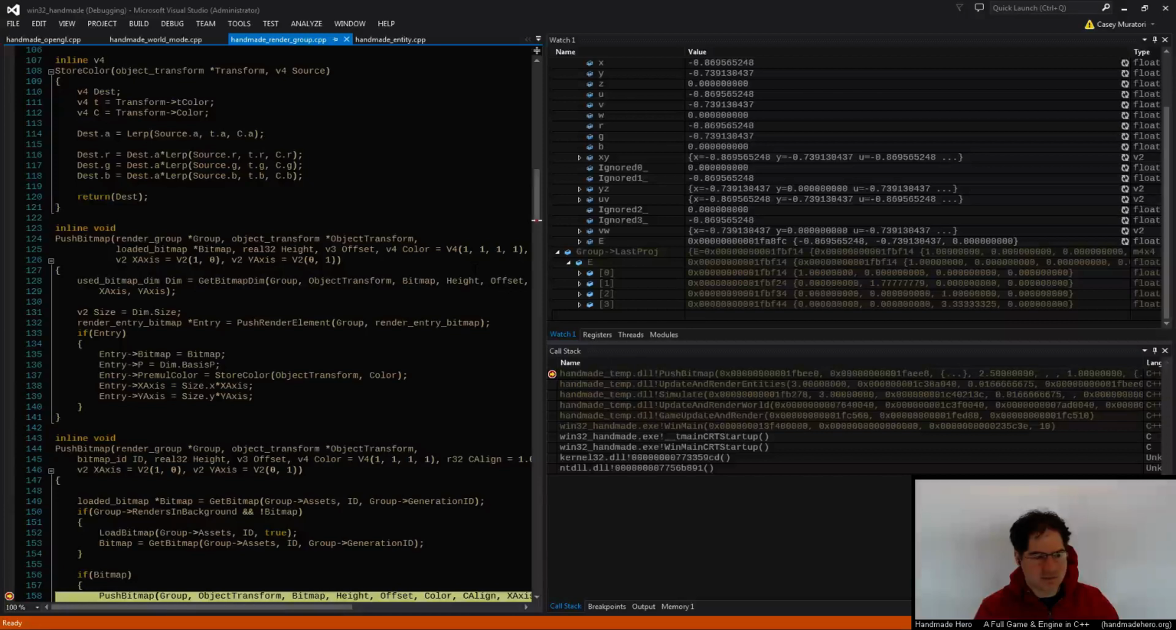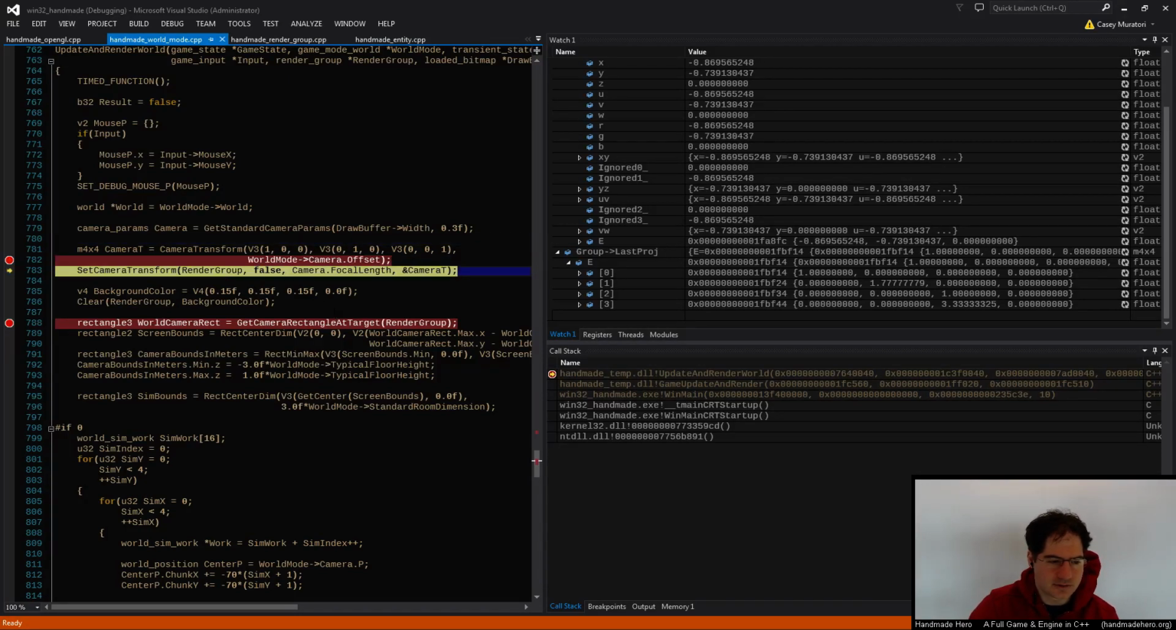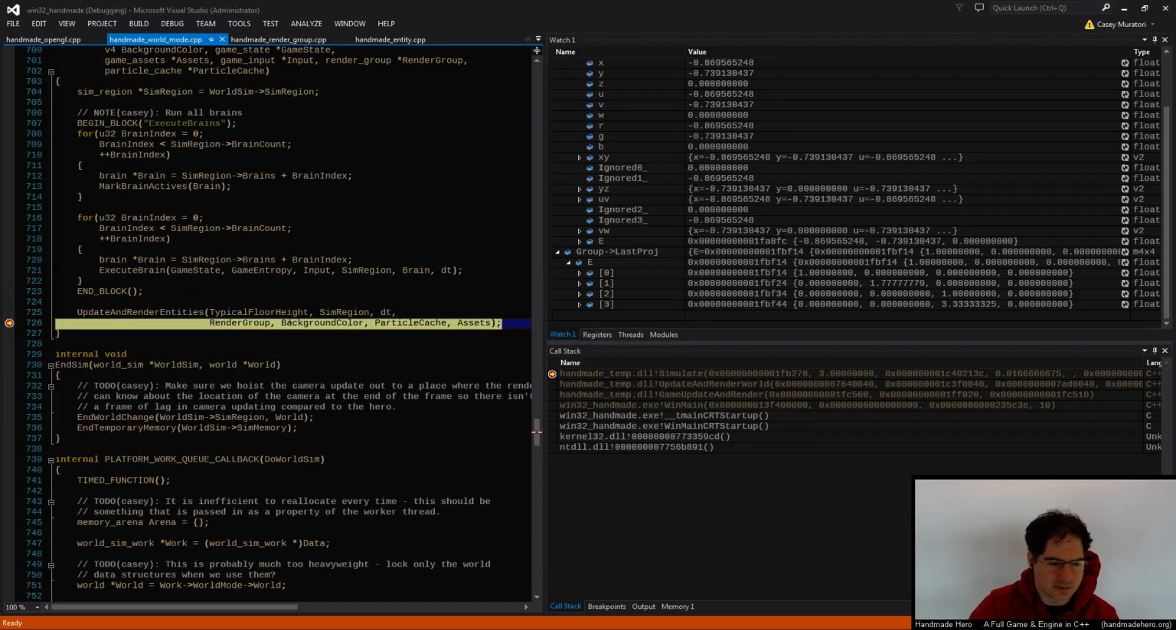So let's see, was that just because frame 0, it hasn't gotten set yet, because it hasn't had a frame to actually pick up the change? If that's the case, I'd like to see it. Yeah, so there we go. That's better. Z equals 8. I think that's what we want. So now when we set the camera transform, let's go through and take a look at that push bitmap call.